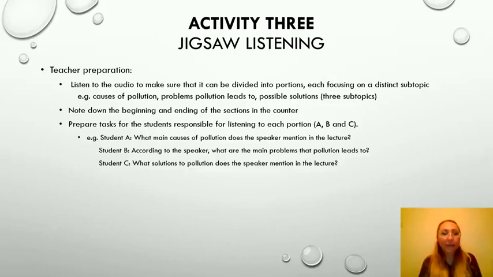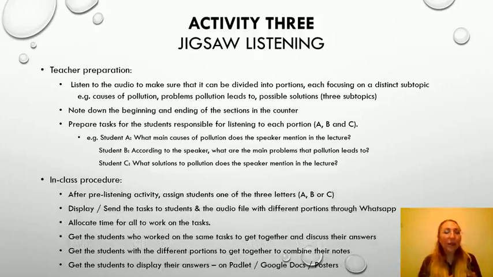So student A's would listen to the causes, B's would listen to the problems, C's would listen to the solutions, and if you have a D, it could be the types of pollution, and so on and so forth. In the classroom, after pre-listening activity, of course, assign the students one of the letters or topics, A, B, C, and D if you have a D. Display or send the task to students and the audio file with different portions, and let them know the number in the counter that they can listen from, and allocate time for all to work on the tasks.